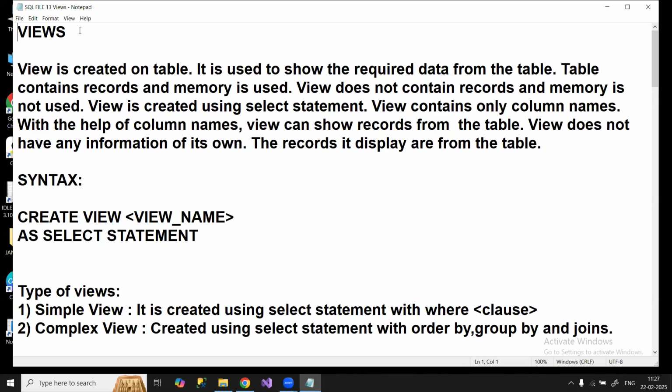If I want to see only the managers list, then I will not access the table. I will access the view which will show only the managers list. So on one table, you can create multiple views to get the required data.